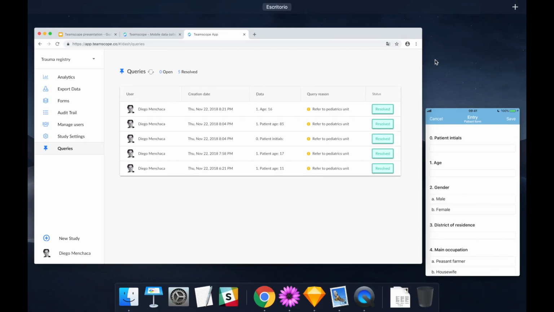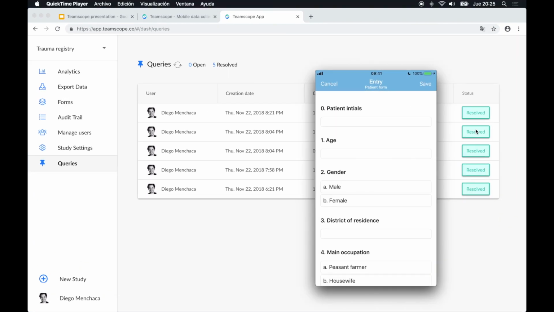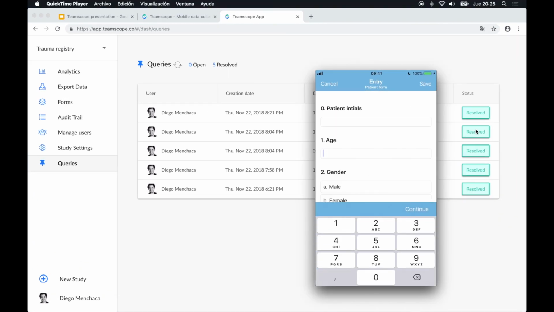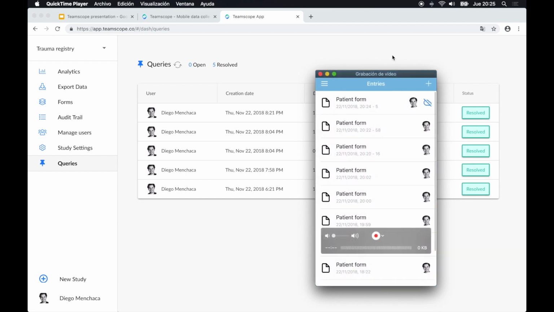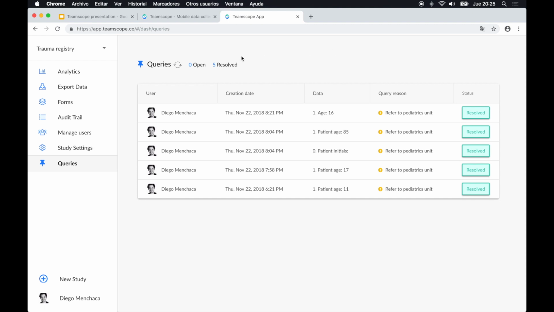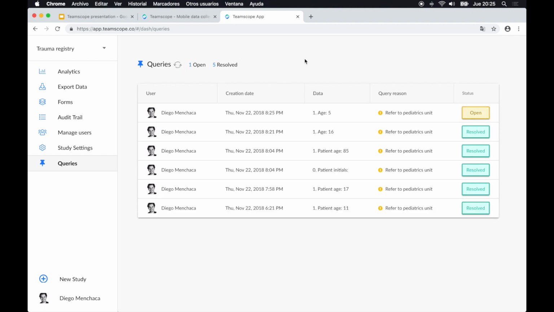And if I were to create, let's say, a new patient whose age is 5, and I'll save it as it is, you can see that we have a new data query. So that is Teamscope in a nutshell.